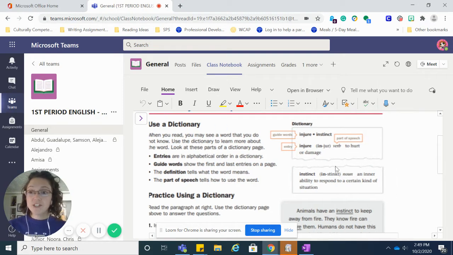So definitely let me know if those are all new terms for you. In order to use the dictionary, let's look at this example. We'll start with our guide words, injure and instinct. That means that injure is the first word on that page and instinct is the last word. And the entry that we're looking for is injure. So we know for sure it's on this page. We also have the way to say it. This is a little weird because a lot of people don't know how to use it. I barely know how to use this to pronounce words, but that's what this is in the parentheses, how you say or pronounce the word.